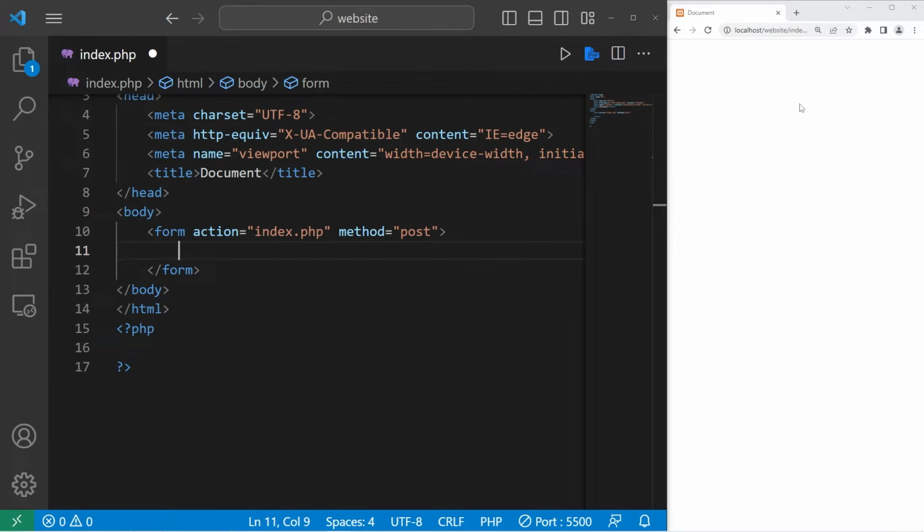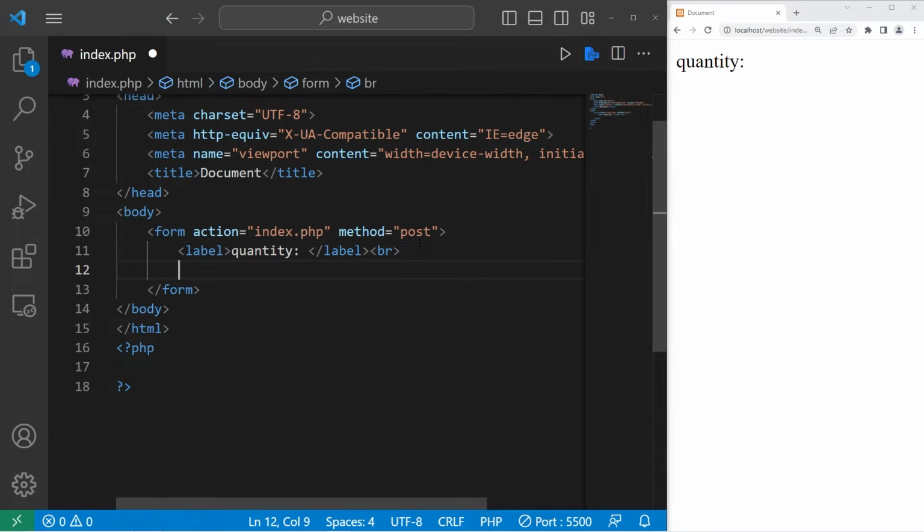For my order form, let's create a text box for a quantity. I'll create a label. I'll close it right away. Let's change the text to quantity. Then I'll add a line break. We'll add a text box. Input. The type is text. The name will be quantity.